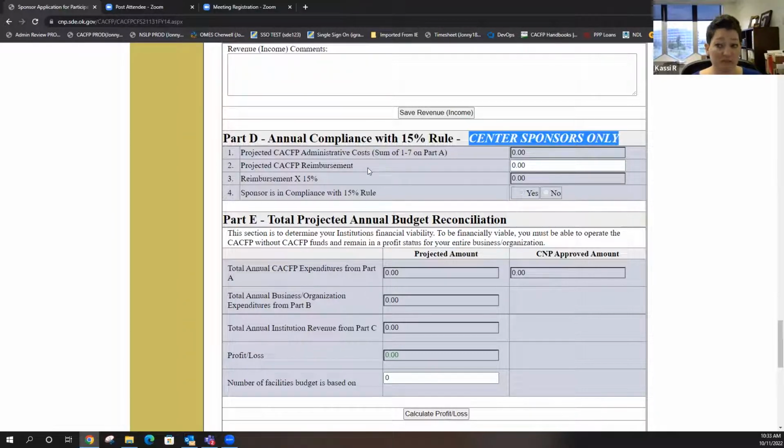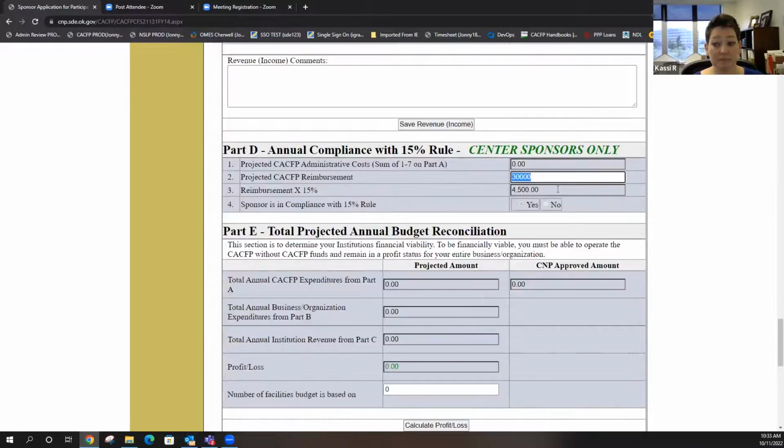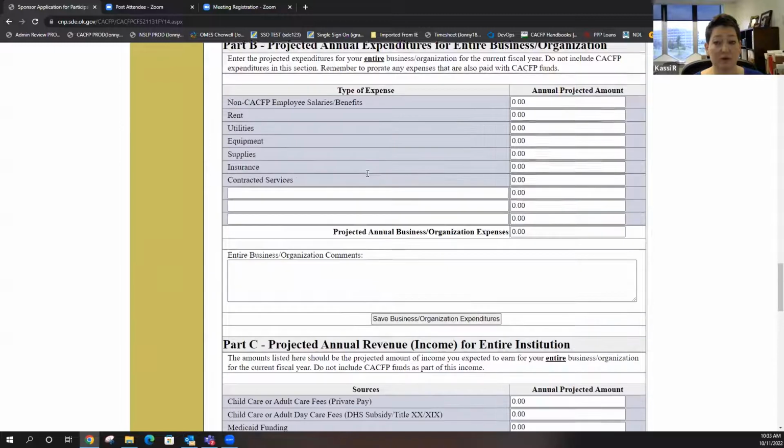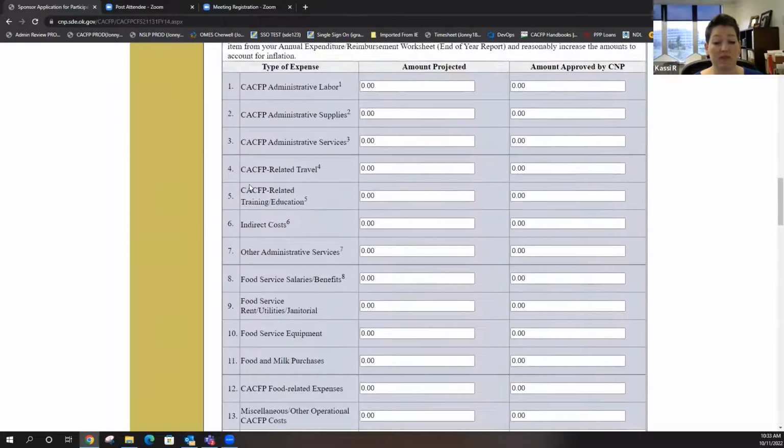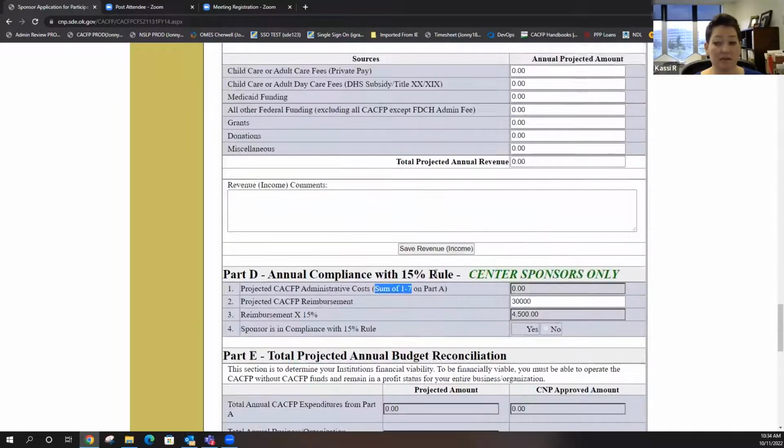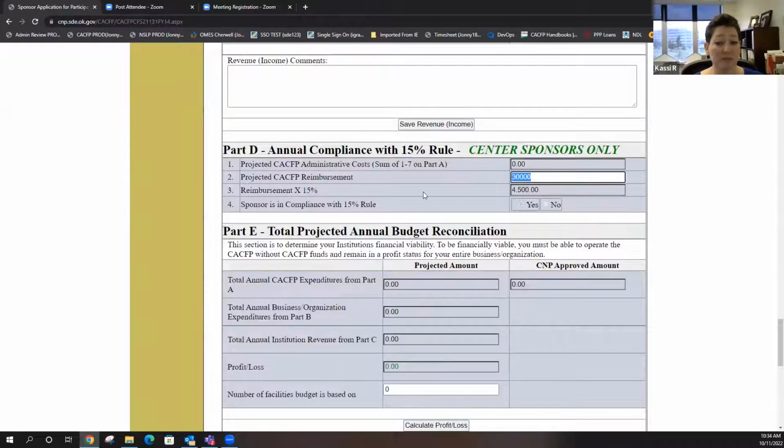You can use the funds you receive as a sponsor of a center to pay for any admin costs, but you can't use more than 15% of it to pay for anything other than food and milk and CACFP related cost. That's what this does here. So you're going to plug in your projected reimbursement, and it's going to figure whether or not the sum of 1 through 7. So if you go up here on Part A, 1 through 7, these are all considered admin costs. If the grand total of all 7 of these exceed 15% of your projected reimbursement, it's going to say, you're not in compliance. You need to change something.